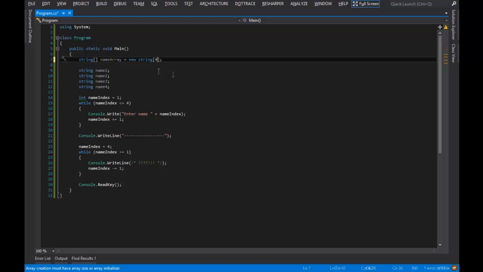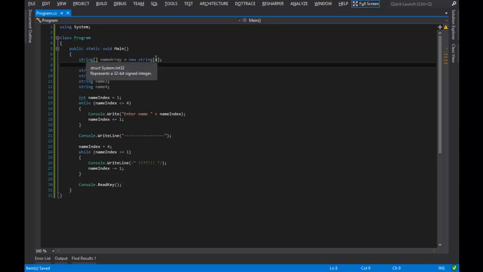That number can be pretty much anything that you want, as long as you have enough memory for it. And what it does is it tells you how many variables are going to be inside of this array.